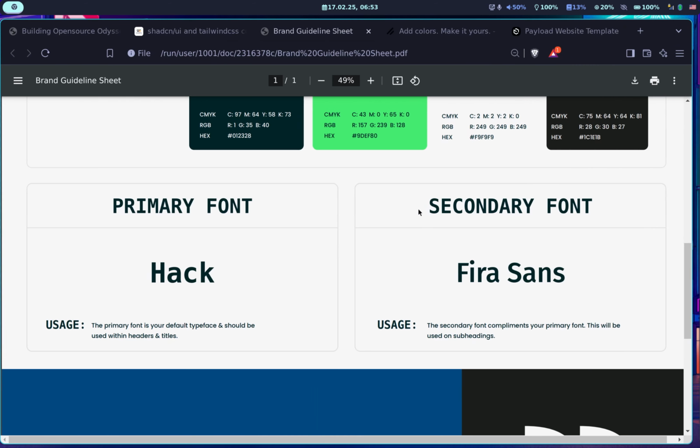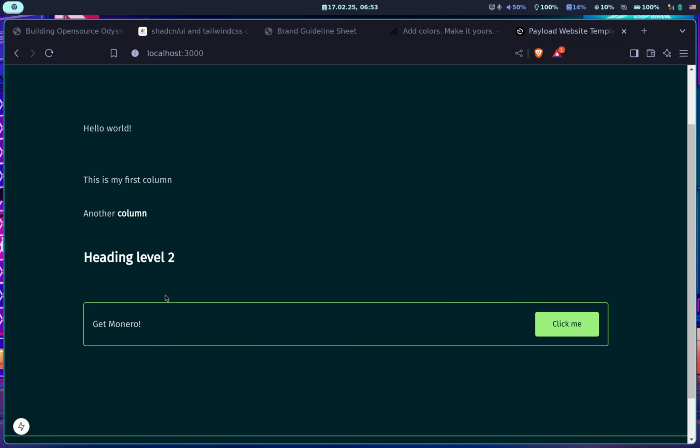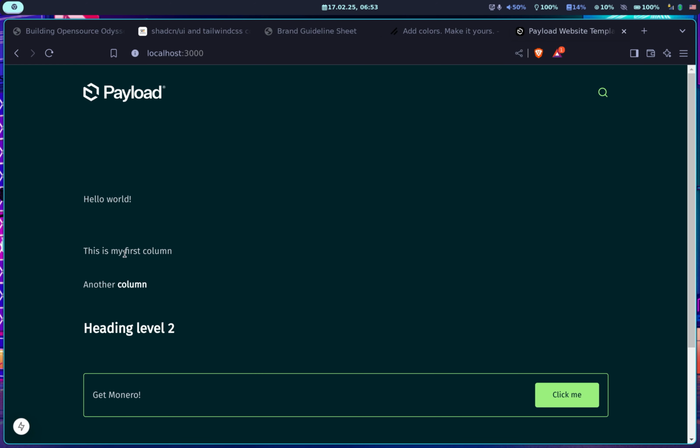Let's see if something changed on our website. And you can already tell that the font is changed. Let's find out which one we have. It's a little hard to tell. So here we are using the Vira Sans font. So the Vira Sans font will be the default font that we are using, which is perfect.